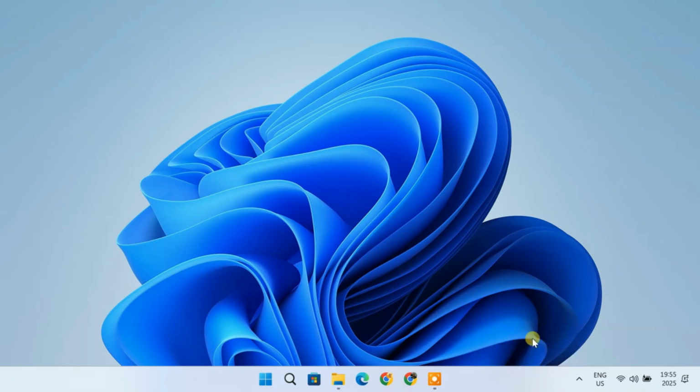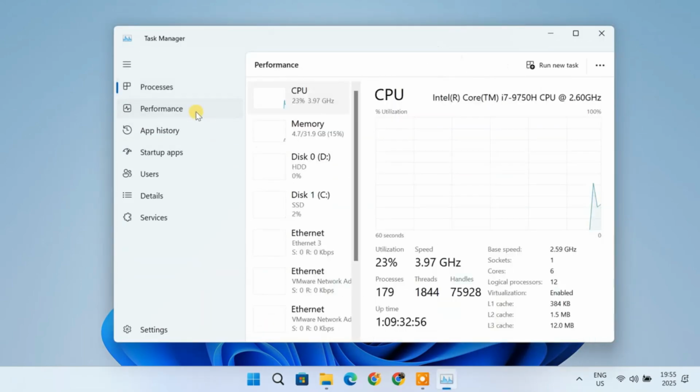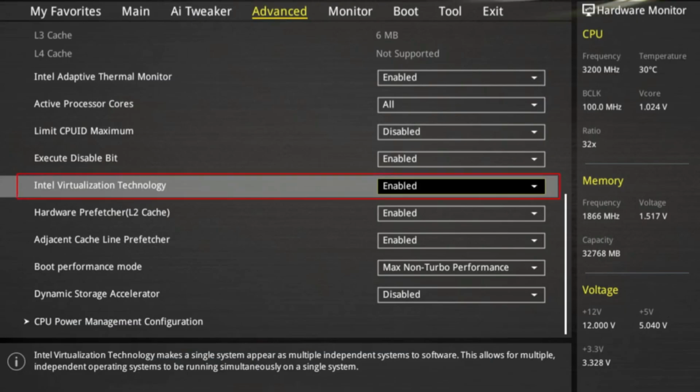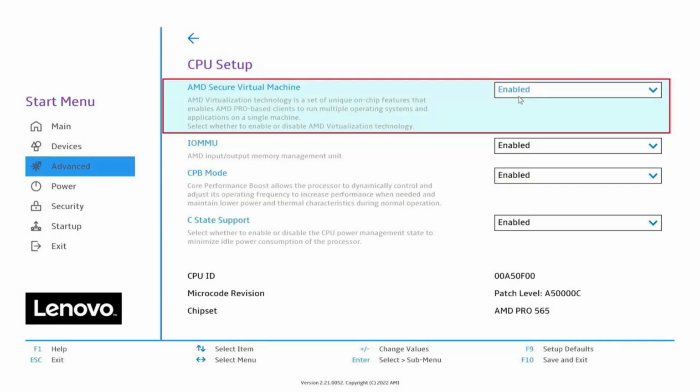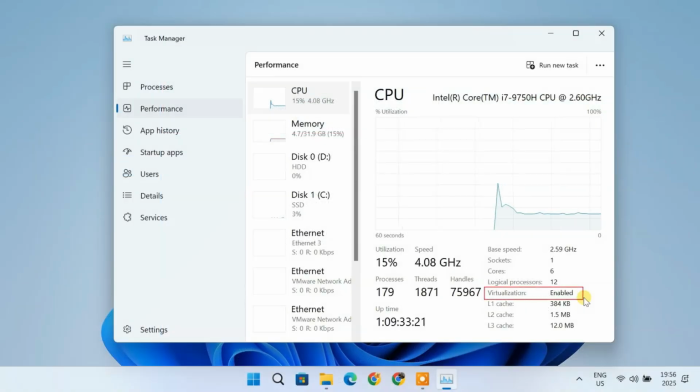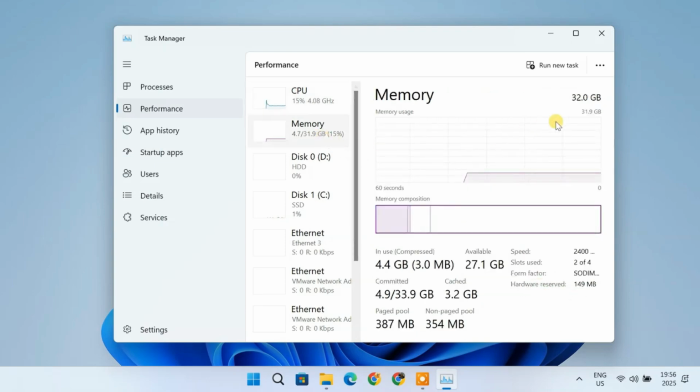System requirements. Before we begin the installation, let's quickly check some important system requirements. If these are not set correctly, VMware or Kali Linux may not work properly. First, your CPU must support virtualization and it should be enabled in BIOS or UEFI. For Intel CPUs, this is called Intel Virtualization Technology. For AMD CPUs, it's called AMD-V or SVM mode. If virtualization is disabled, VMware won't be able to run 64-bit operating systems like Kali Linux.